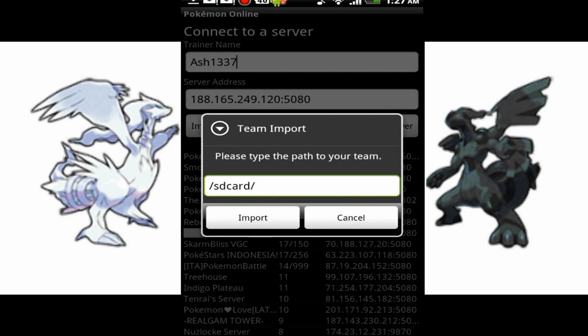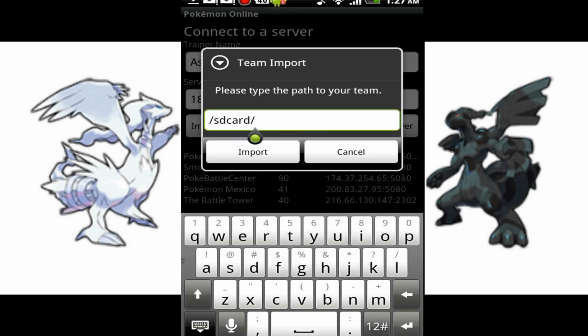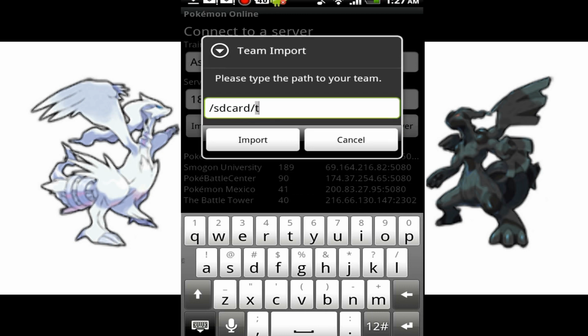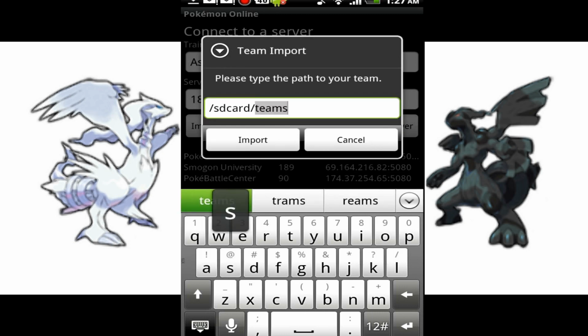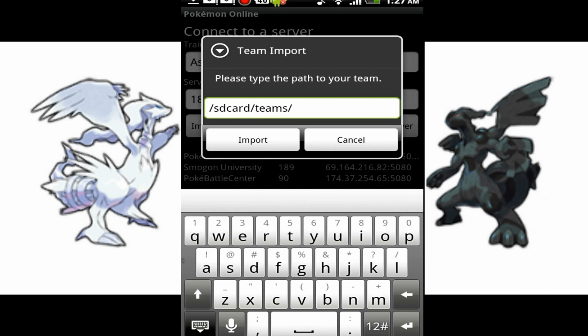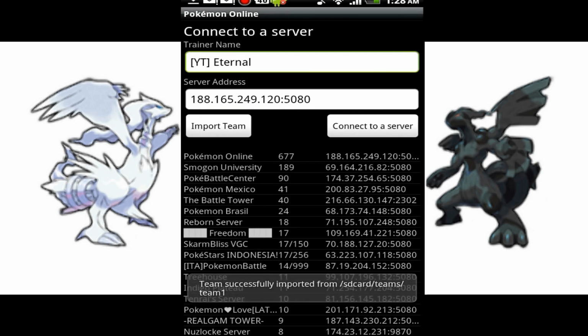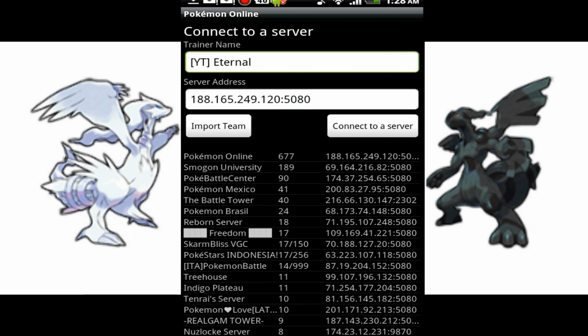You will see this written on it, SD card. So the first thing you want to type in is the name of the folder. So the name I chose was Teams as my folder name, and then you want to add a slash to that, and then you want to use the name of the team. So the name of the team that I chose was Team 1, so I'm going to use my Team 1 and tap Import, and it will say that it was successfully imported.